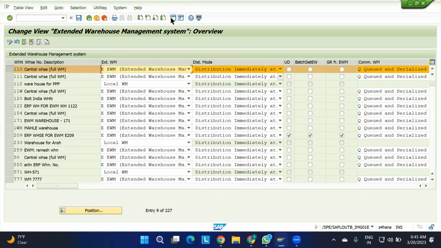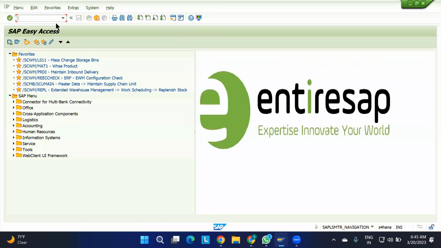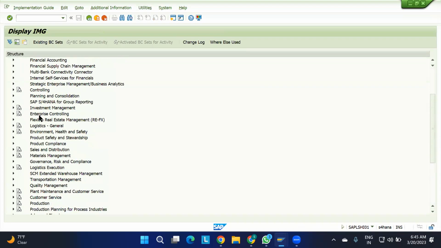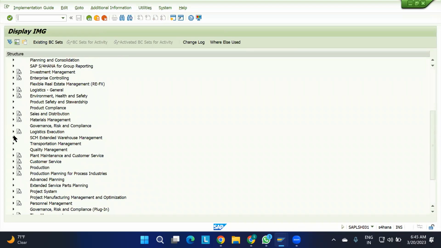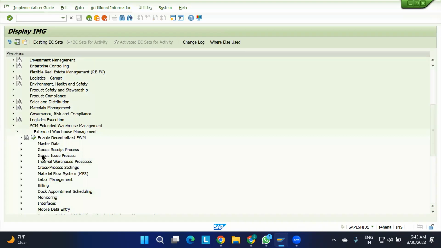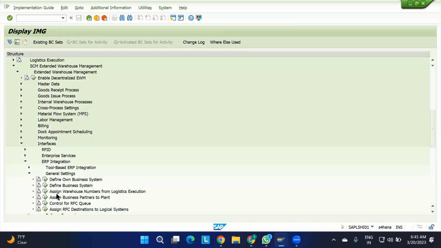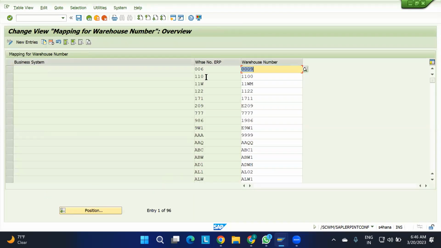For that also, I'm going to take you through the different sections here: SPRO, IMG, SCM, EWM, within that Interfaces, ERP Integration, and here General Settings, within that Assign Warehouse Number from Logistics Execution. If you go here, you can see 110 is assigned to 1100. Got it?